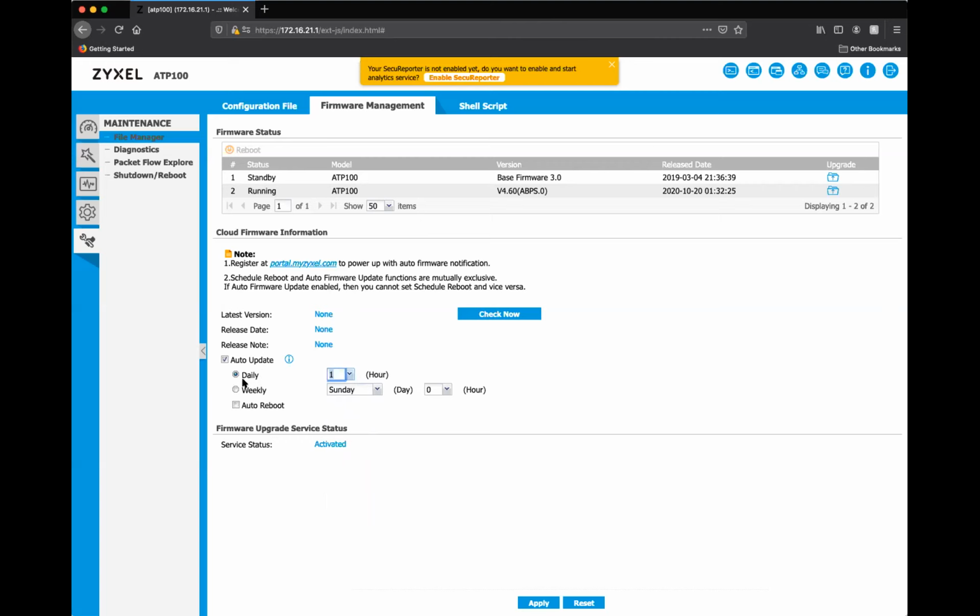It will not apply it unless you choose this auto reboot option. If you have the auto reboot option checked, it'll automatically download the firmware directly to the standby partition, and then it'll automatically apply it. If you choose not to do this option, what you can do is have it automatically download to the standby partition, and then you can schedule it on your own time to do the firmware update.